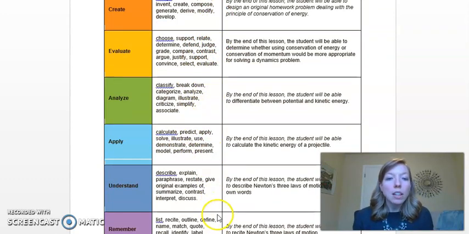So I hope that looking at these verbs and thinking about what kind of learning task we're asking students to engage in will help you to push students to higher levels of thinking and to think more critically and not just understand and remember, but also evaluate, analyze, and create. So I hope that this helps you write better SWBATs and to be a more effective tutor.